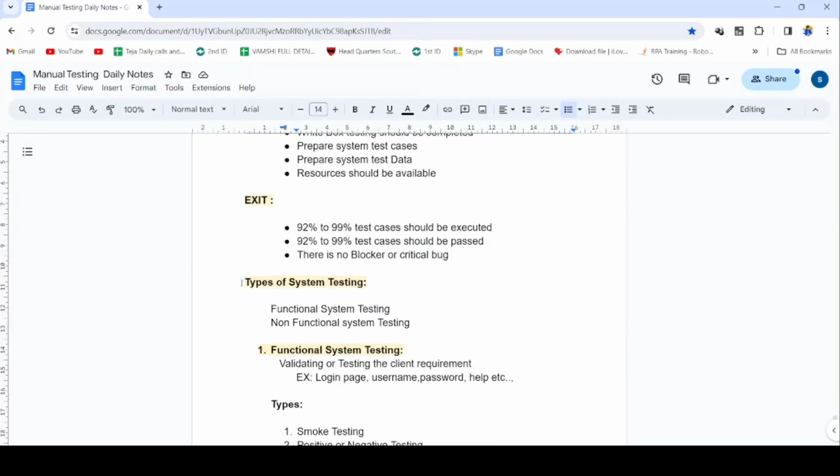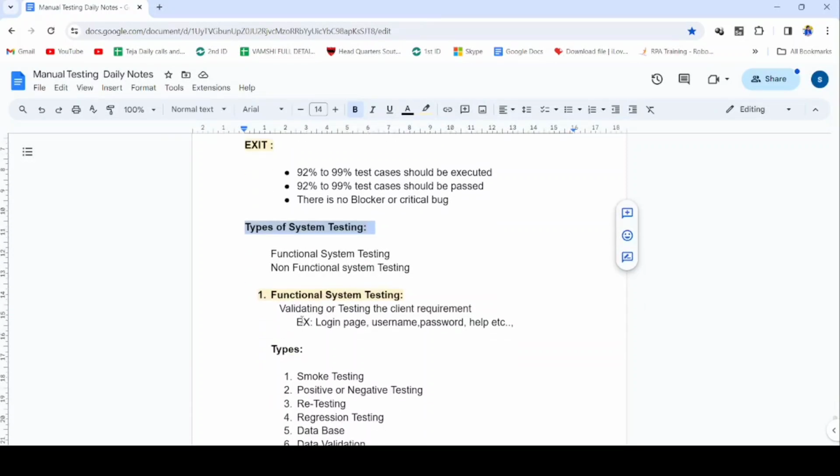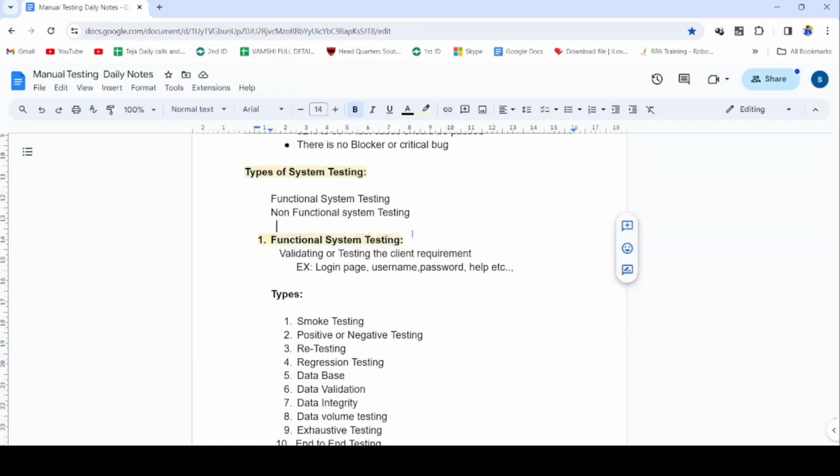Next, types of system testing. Here guys, we have two types: functional system testing and non-functional system testing. First is functional system testing. So let's see now what functional system testing is.